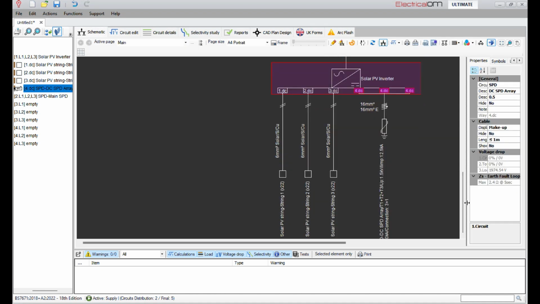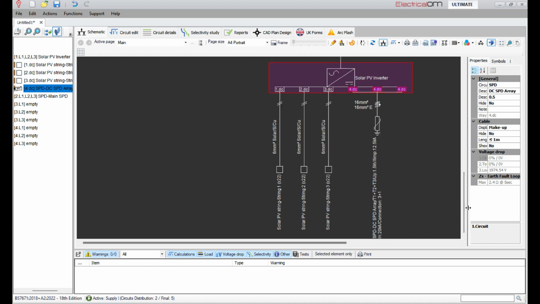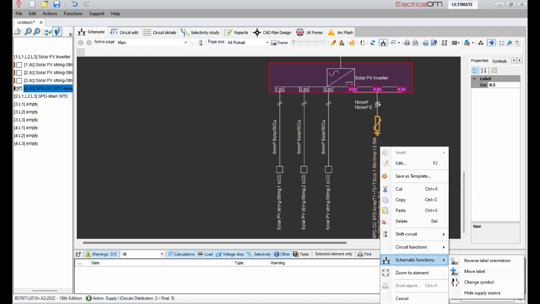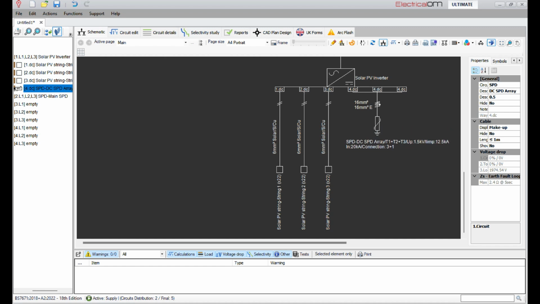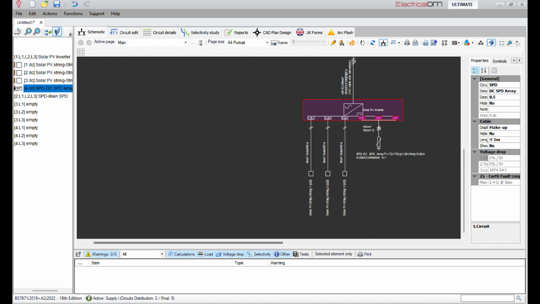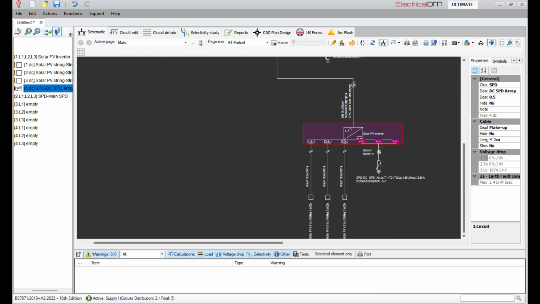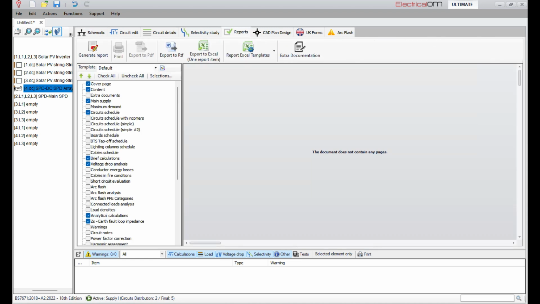And thankfully, we've got no warnings currently showing. So you can see the main layout of everything there. We're just going to move this label as we did with the other SPD one, because there's quite a lot of text there, just to fill the space more nicely. So we've got our whole circuit feed top to bottom from that meter down to the strings.